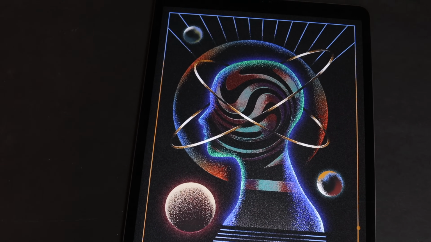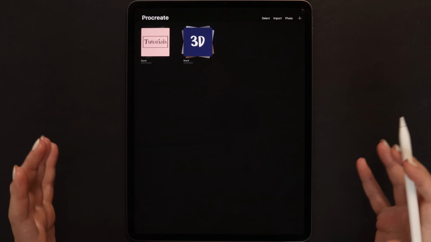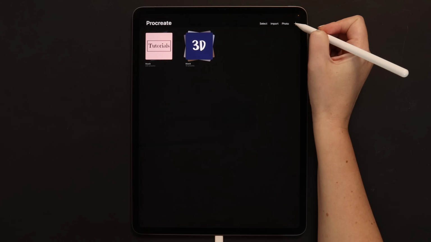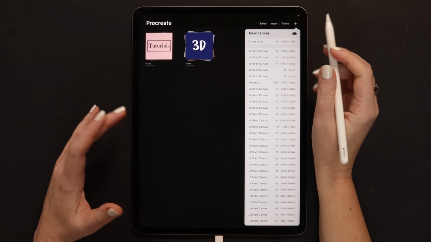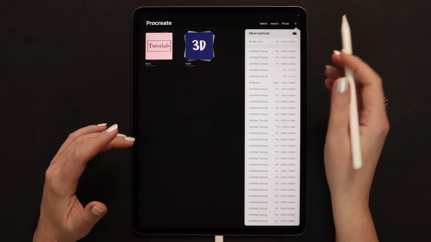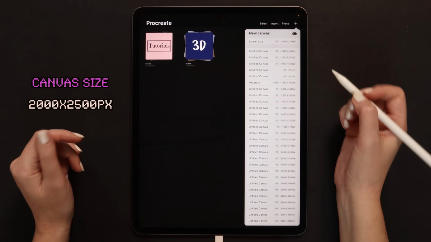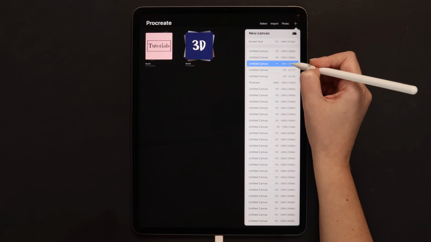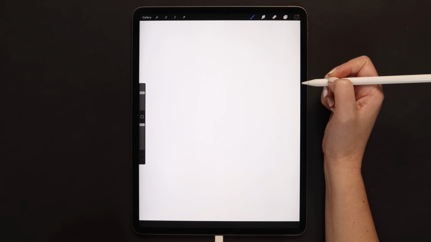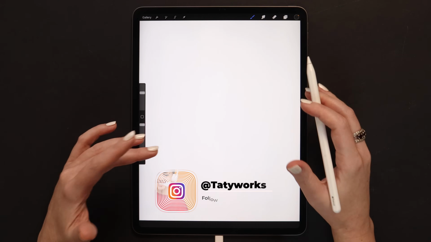And if you are ready, let's get started! Before we start drawing, let's create a new project. You can definitely make it your screen size, or if you'd like to post the finished artwork on Instagram, it's better to work on a canvas with the size set to 2000 by 2500 pixels. This ratio is fine. Just don't forget to tag me in your post if you share it.